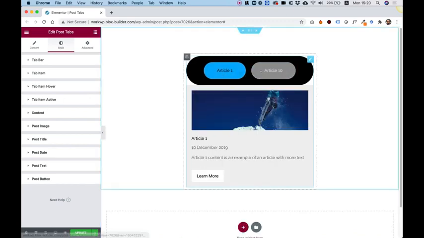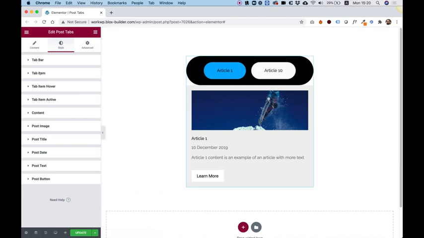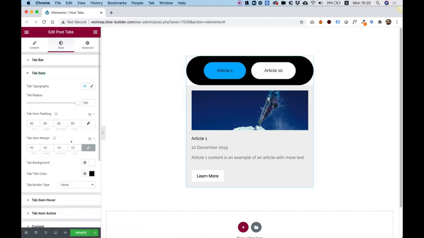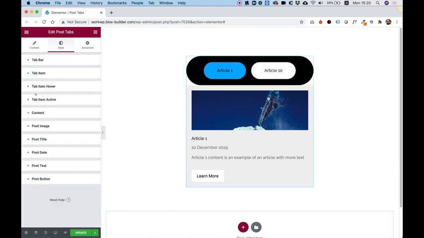Also for the hover state, which is when we hover over with our mouse cursor, you can decide about the different designs. So really, it's really flexible. You can change the background, the text color, the typography, and the border of each one of these items over here. Let's minimize this and jump into content.